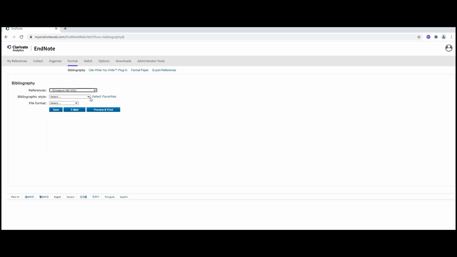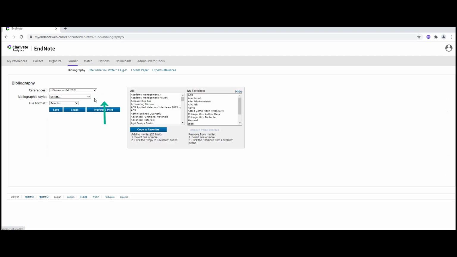Then I'm prompted to choose a bibliographic style, and there are a number of styles here that I have added for myself as favorites. If you open up Select Favorites, you can add up to 25 favorite styles from a list of about 100 styles that have been enabled for use at RIT. So I'm going to choose the APA 7th edition.